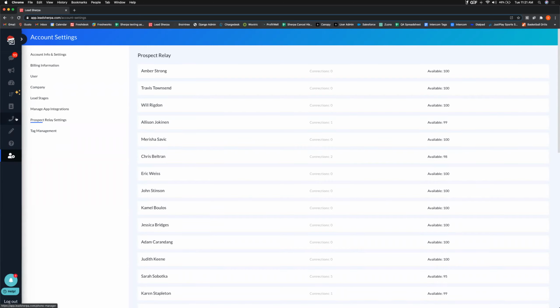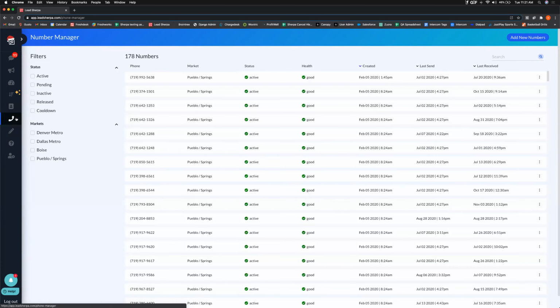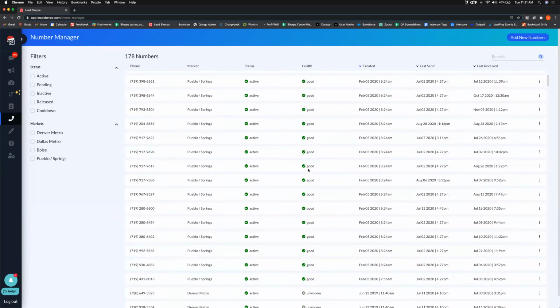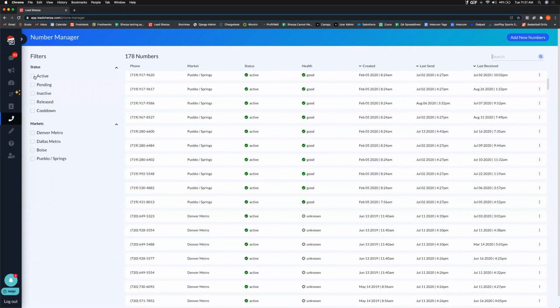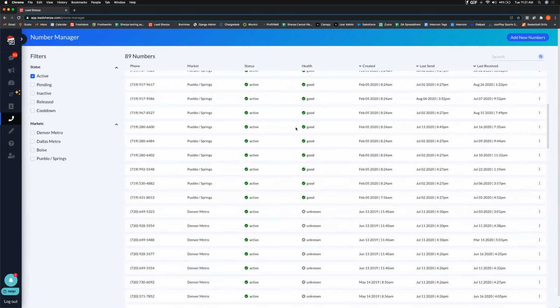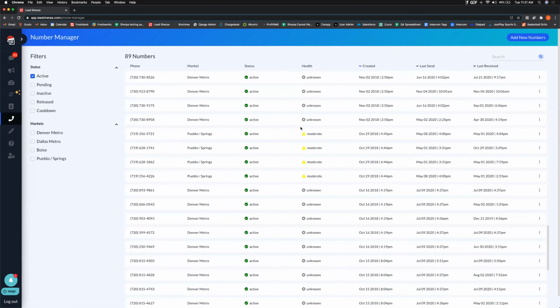Another thing that is important is to check on your phone numbers in your number manager. We want to make sure that our phone numbers are in good health. If you get marked as spam and your numbers get blocked, and some of your numbers get into, I don't know if we have any. Okay, so we have some moderate here. If they turn to moderate or poor, this is also going to affect your delivery rate. You want to make sure that your health is good.